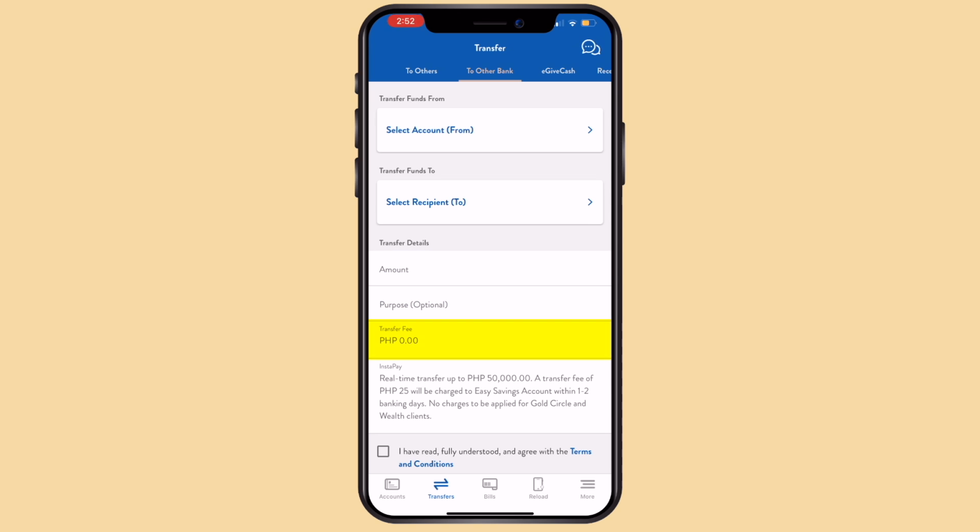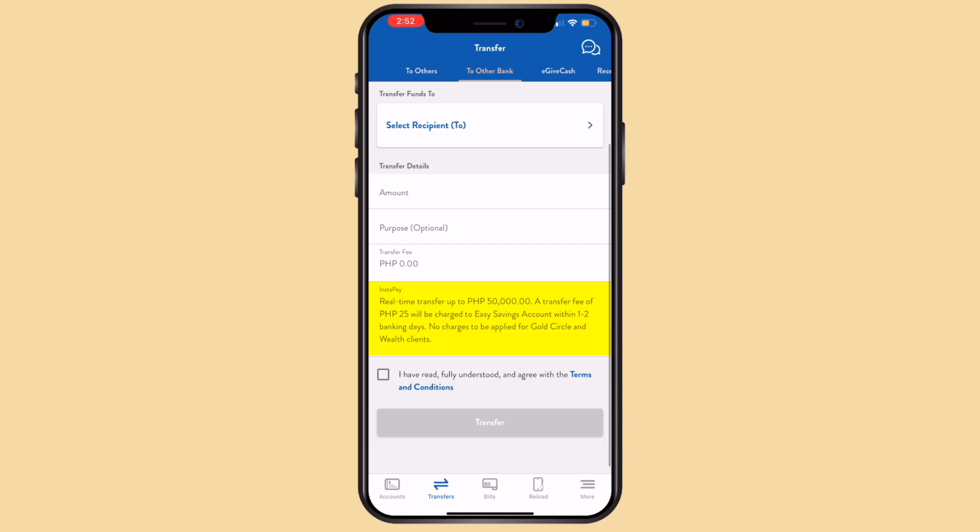Service fee is computed depending on the bank. And real-time transfer is up to 50,000 pesos. And a transfer fee of 25 pesos will be charged to Easy Savings account within 1 to 2 banking days. But there are no charges if you are a Gold Circle and Wealth client. Again, tick this box and agree with the terms and conditions, and then click transfer. It's as easy as that.